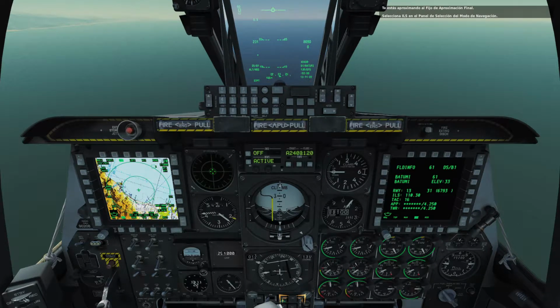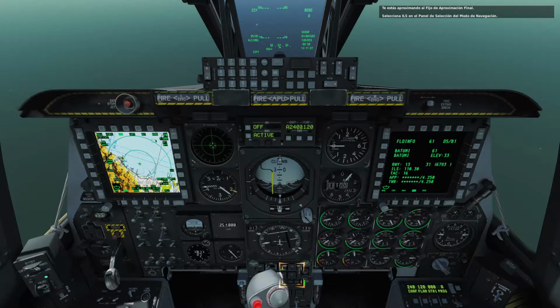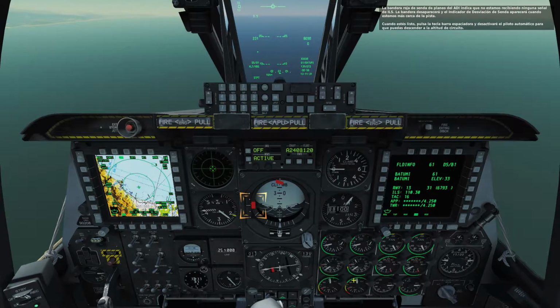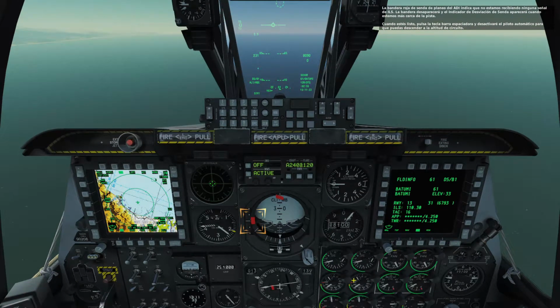Approach fix. Select ILS mode on the DIM sill. The red glide slope warning on the ADI indicates that we are not currently receiving an ILS signal. The flag will be stowed and the glide slope deviation indicator needle will appear when we are closer to the runway. Whenever you're ready, press the spacebar key and I will disengage the autopilot so you can descend to pattern altitude.